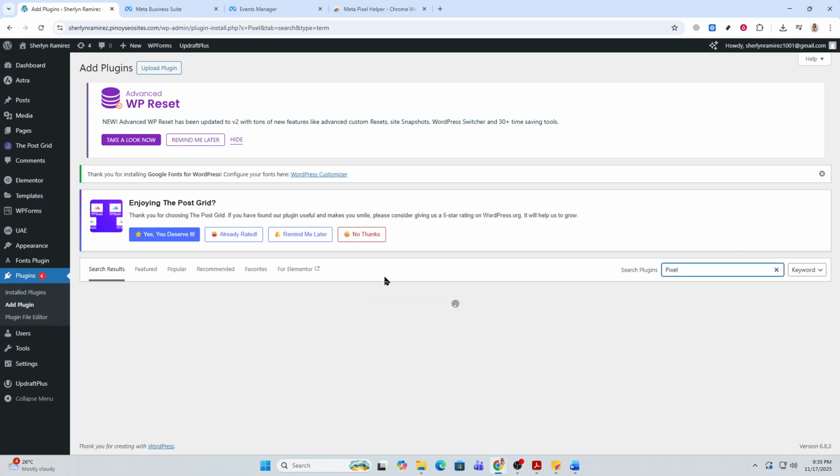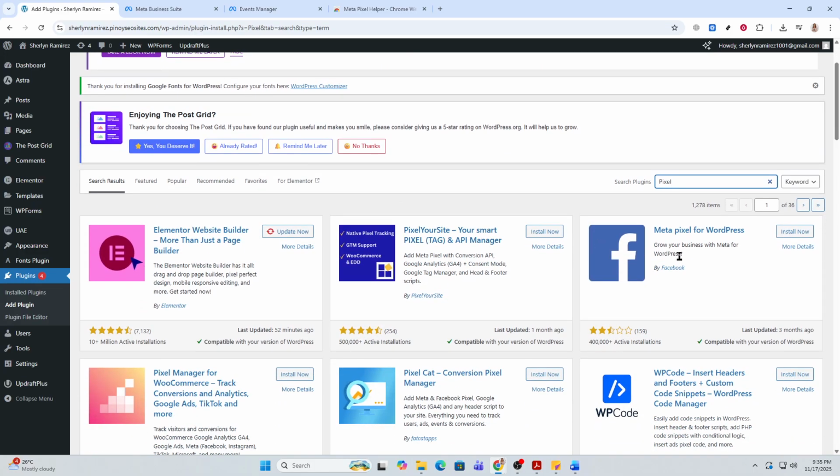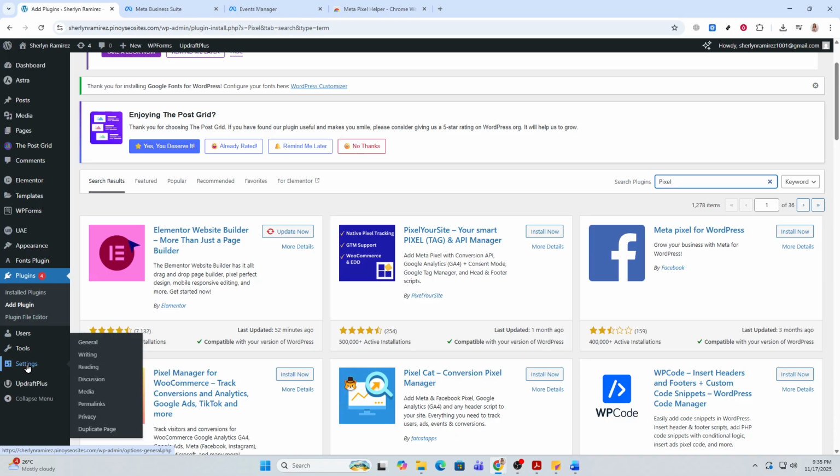For those of you who prefer a more hands-on approach, there's an alternative method. You can add the pixel manually using a header-footer code plugin, such as WP Code, or Insert Headers and Footers. Once you've done that, return to your Facebook Events Manager and copy the full JavaScript Facebook pixel base code. Navigate to the plugin settings on your WordPress site and paste this code directly into the header section. Don't forget to save your changes to ensure the pixel code gets inserted across your site.